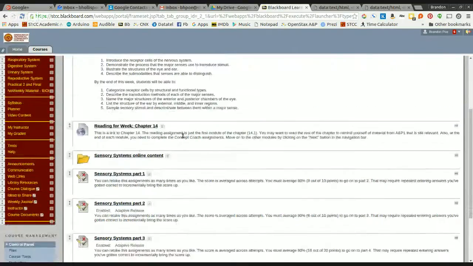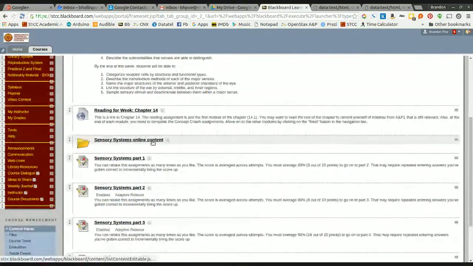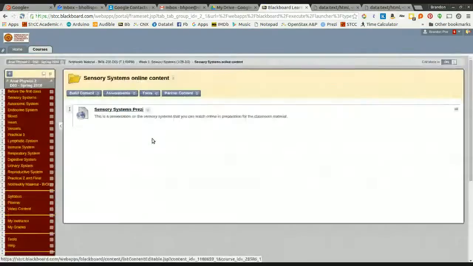The other thing I want to point out is the online content. So in each weekly folder, you'll see another folder inside like this. It says online content. Inside of that is a link to a presentation. Now it says Prezi because that's the website I use for these presentations, but those are basically lectures. I started preparing all of this last semester as I knew what was coming up in my life and what I needed to do to be ready for this semester.